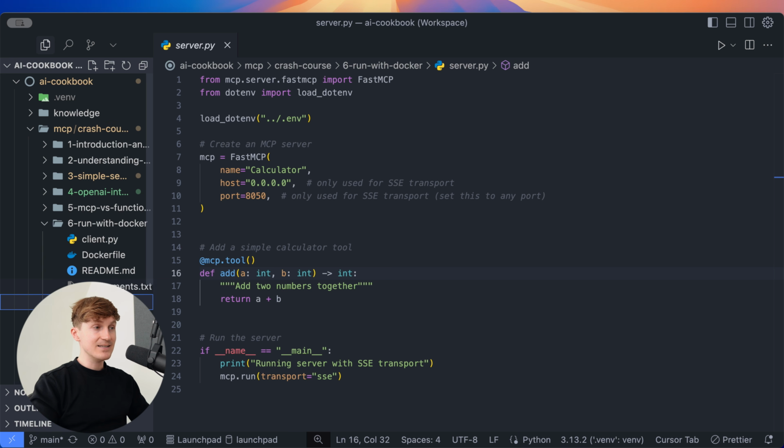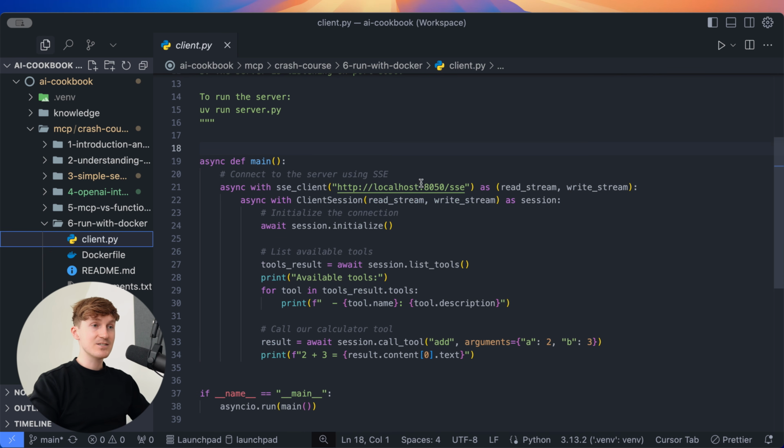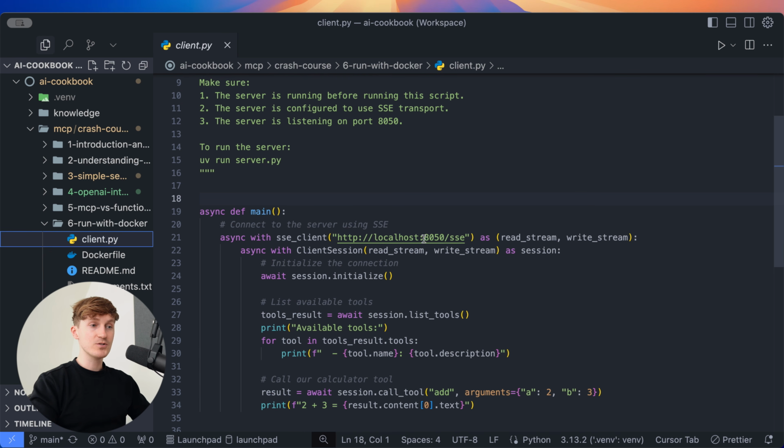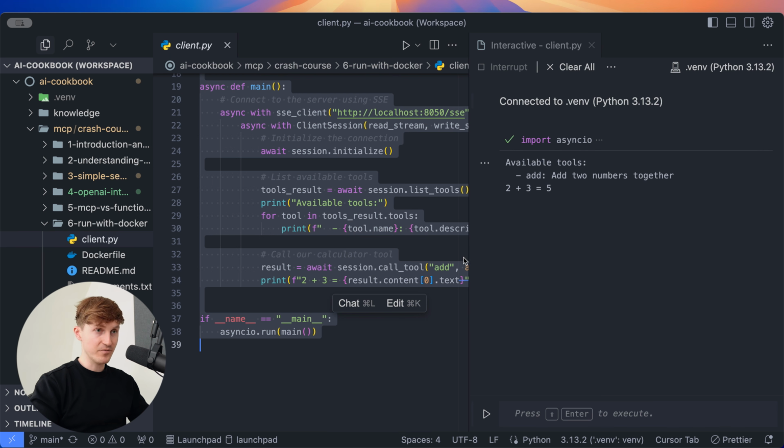So this is exactly the same thing, but now it's just in a Docker container. And we can now use our client in exactly the same way because it's exposed on localhost under this port, and we can run this again and perfectly. It connects to our server and it runs the calculations.